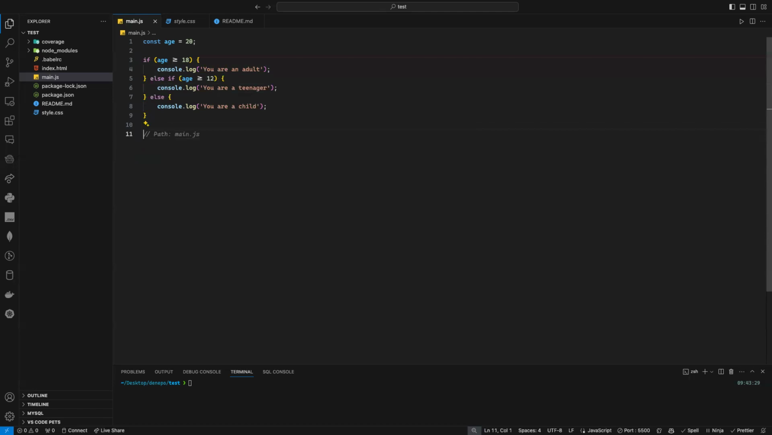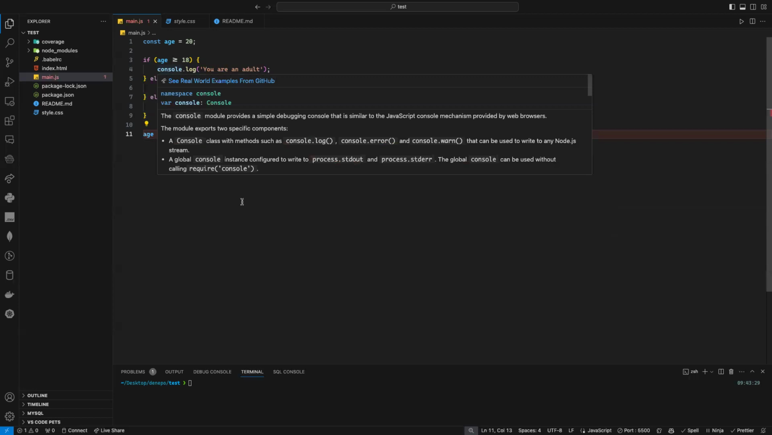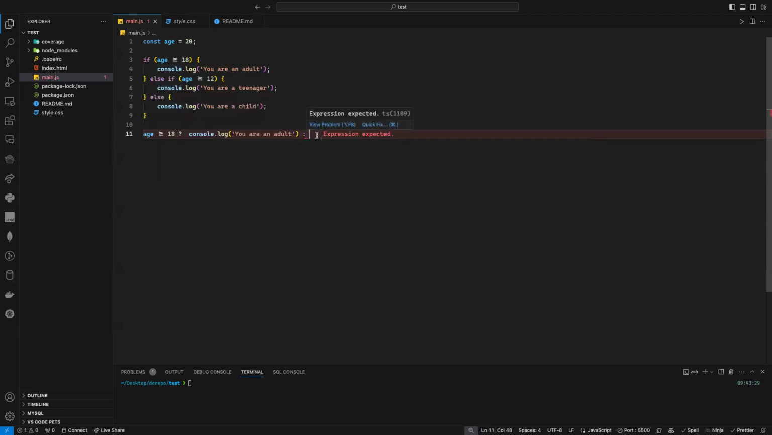Well, with ternary operators, I can also do that. How? Well, I can say if the age is greater or equal to 18. Now if it's true, what do I want to log? I want to log this part, right? It should be a question mark. Yeah, question mark, you're right. So if it's true, I want to log this one. But what if it's not true? Well, I can add another condition. I can then say age is greater or equal to 12. And here I can put another question mark.